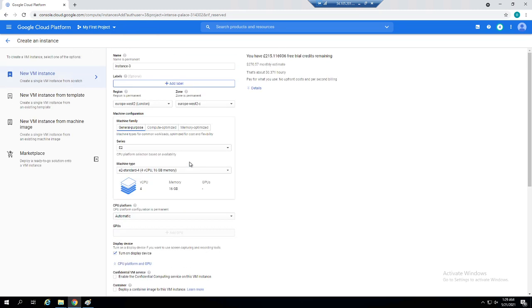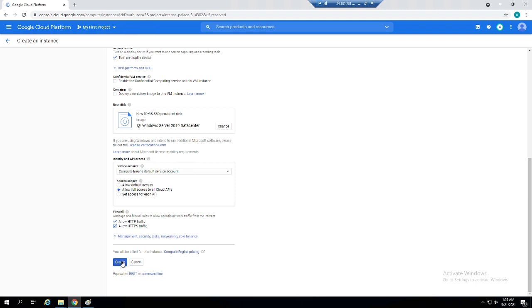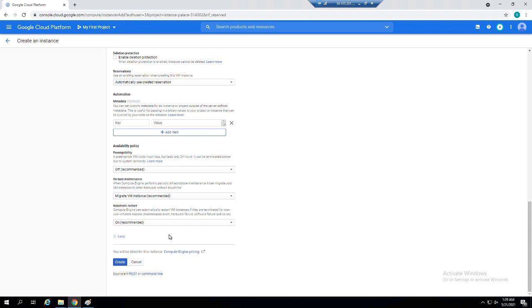Okay, everything fine here. And you can see now your monthly estimate cost and hourly estimate cost here. It shows how much it will cost you if you run the server all the time. Okay, 270.57 monthly estimate. This is just for tutorial purpose, so I don't care about it now. And create. Let me check the firewall. Okay, not necessary for this one now. Let's create it.